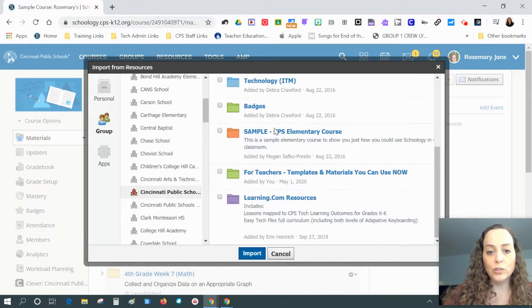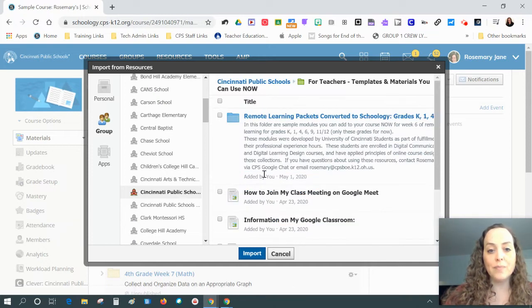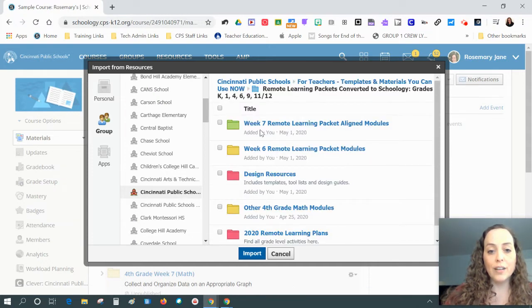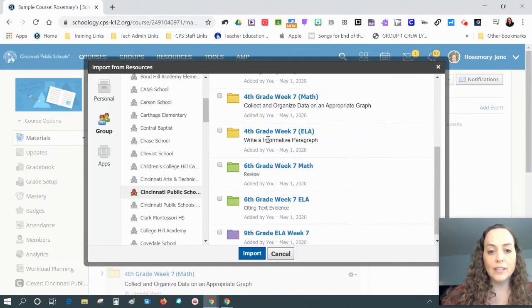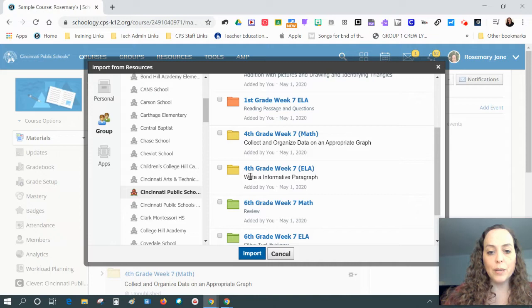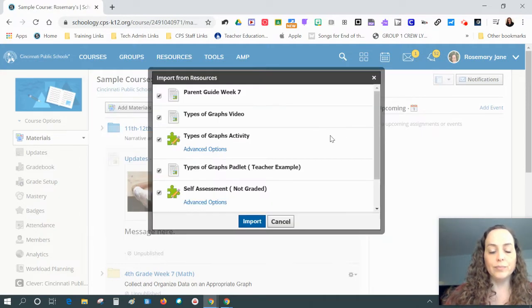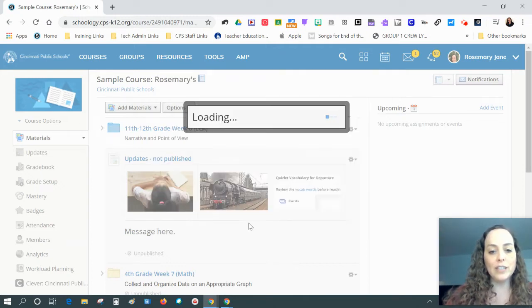Then you can just scroll down to this folder for teachers, templates, and materials you can use now. Go into that folder, pull the materials you want. Let's say I want week 7 and I want 4th grade math. I would just select that folder and import it. It's going to show me all the items that are going to import. I can even edit that quiz right here, but I'm going to show you what I recommend. I recommend you just import the collection.